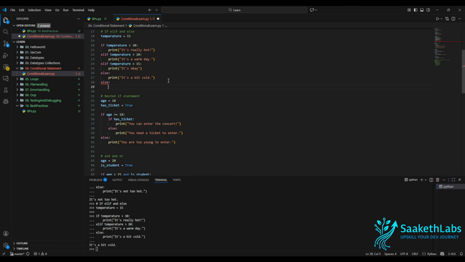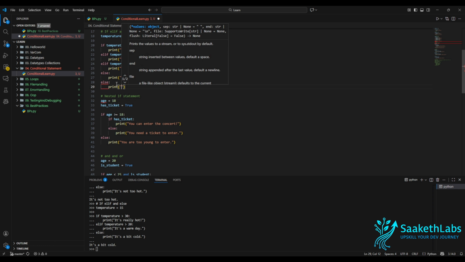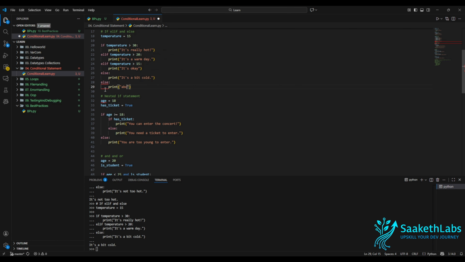Else is the ultimate block which we want to execute if all the conditions fail. So as you can see, if I type else, it already gives an error. As you can see, it is giving error.